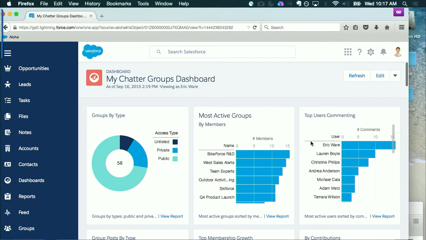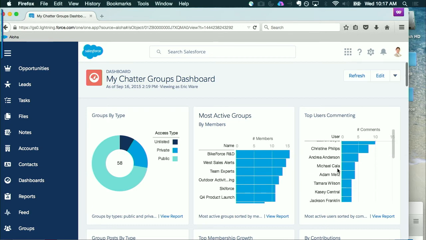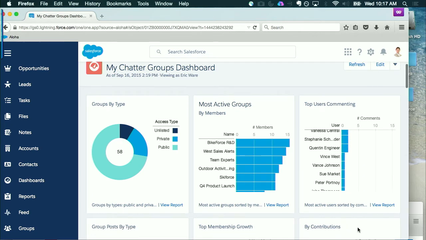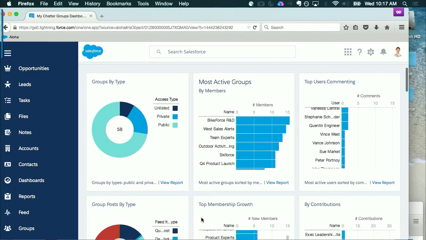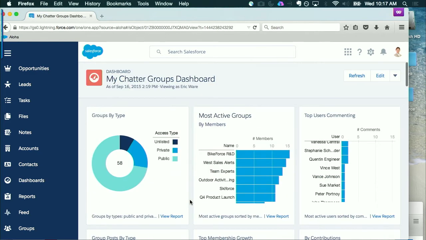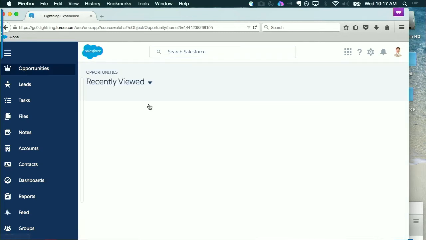You can see all your groups. You can see groups by type. You can see which groups are the most active. You can see who your top users are. And you can customize and segment all these different parts of the dashboard, which is amazing. So now Eric has shared the file. He's made progress on his deal. And we're going to go back, and I'll tell you a little bit more about the roadmap.